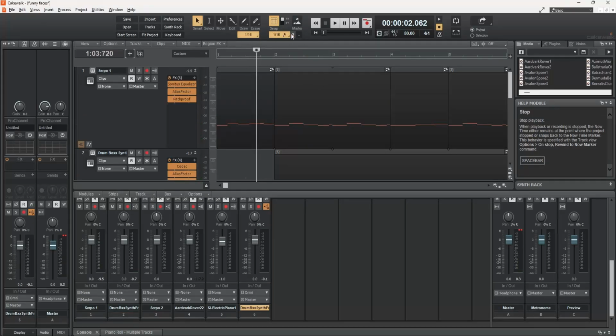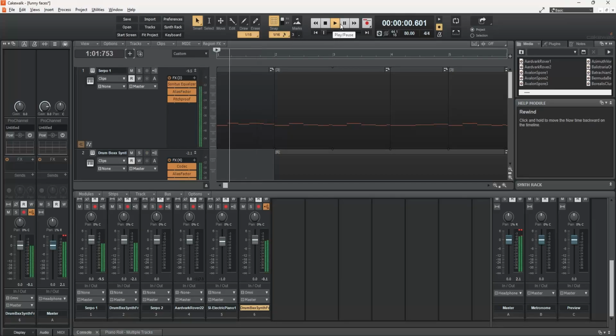I don't know what this is for. I don't know what this is for. Snap to triplet value? I don't know what that means. You can rewind, fast forward in your song. I don't know why this little line jumps around like that whenever you do it.